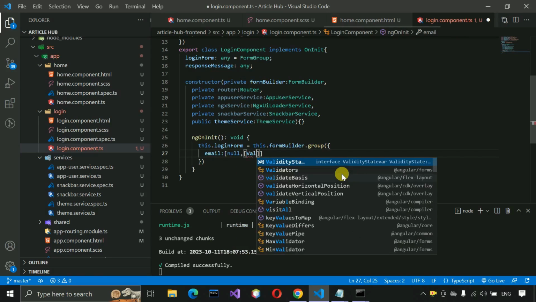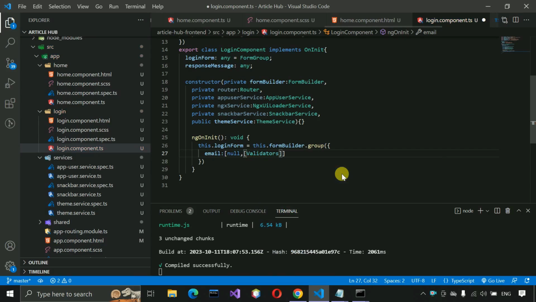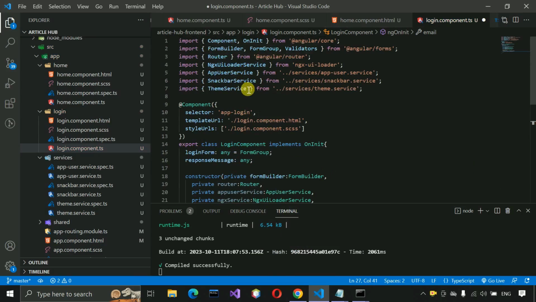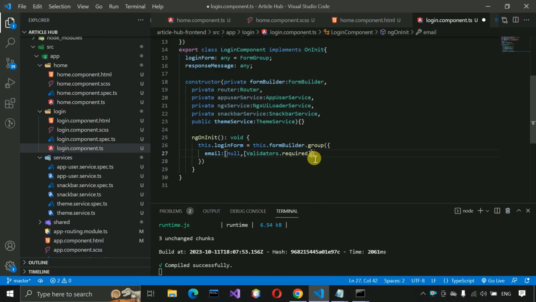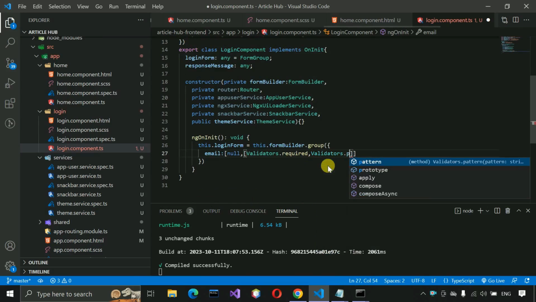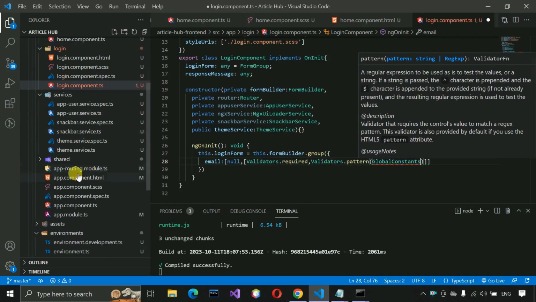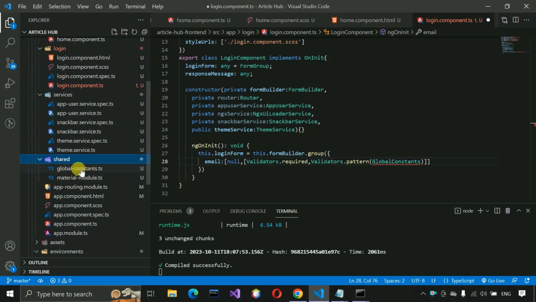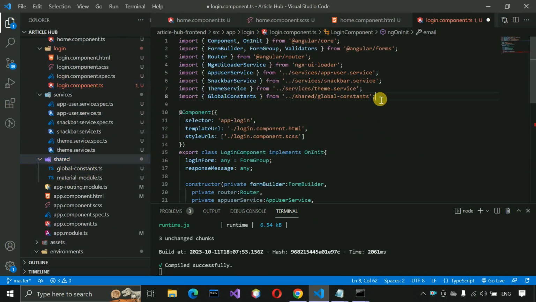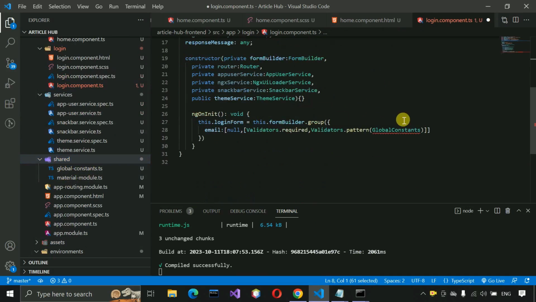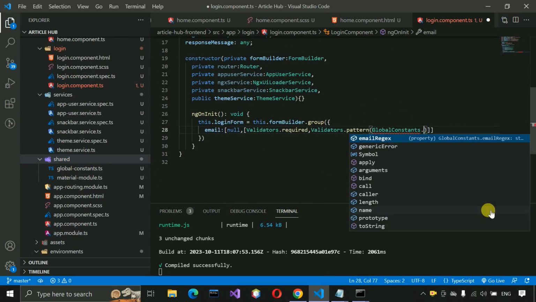So Validators from Angular forms we need to import, and what we want is required. If I scroll this one, you can see there's a validator option there, so we are going to import it from there. After that, Validators.pattern, and in the brackets we want to call the global constant which we have created in our shared folder. Here you can see the global constant we have imported from here, and inside this one we have an email regex.